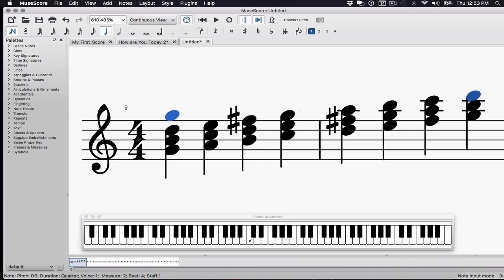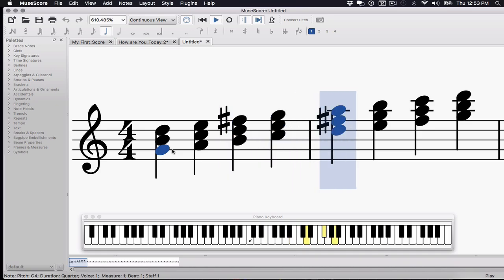So I did it the same. So here's what that sounds like. All our chords. So those are all the triads that work in G major.